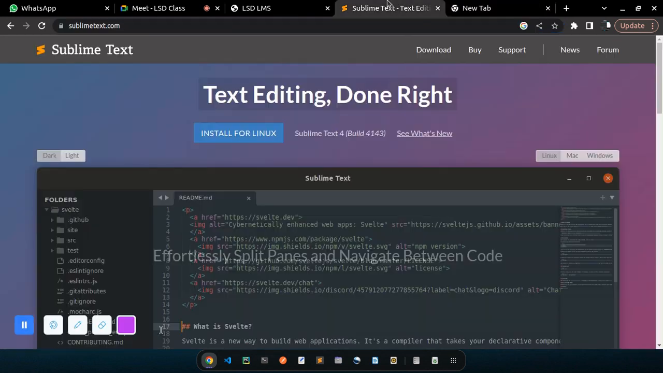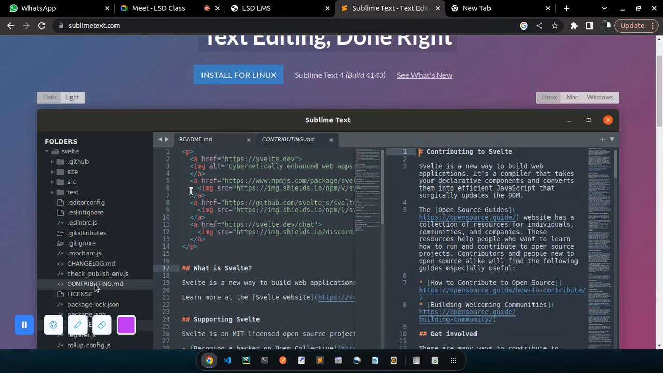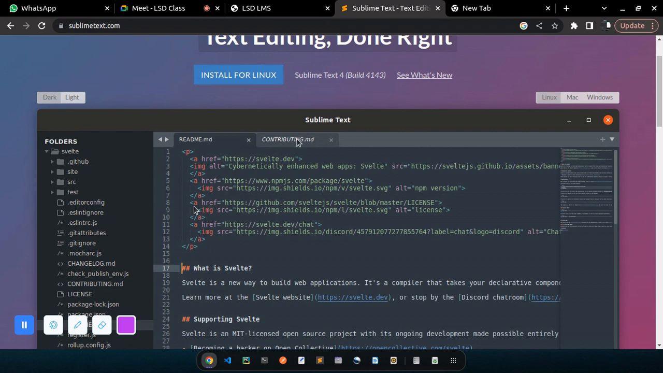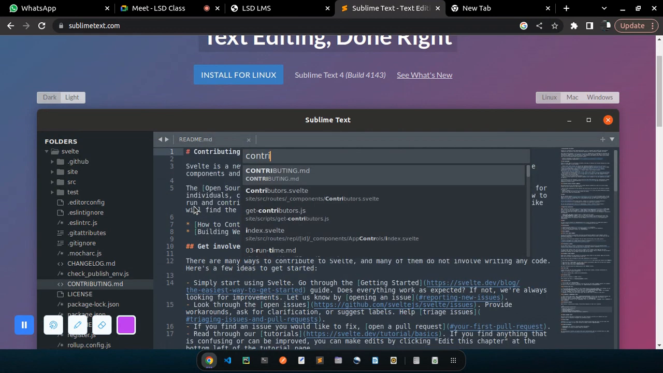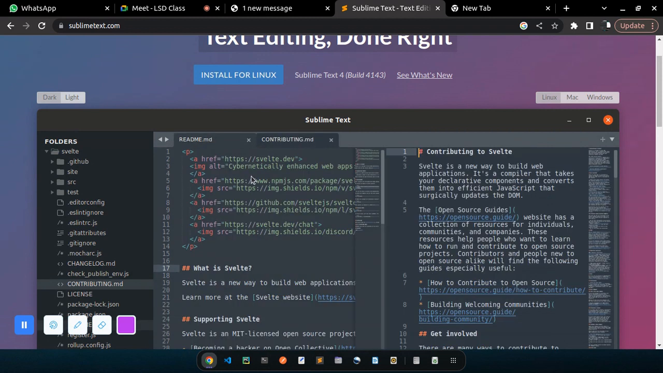A text editor provides a more colorful way of writing your text. For example, you could use something like Word to write your code, but that's bad. You need something meant for coding. Sublime Text is meant for coding, and we shall use Sublime Text and Chrome.